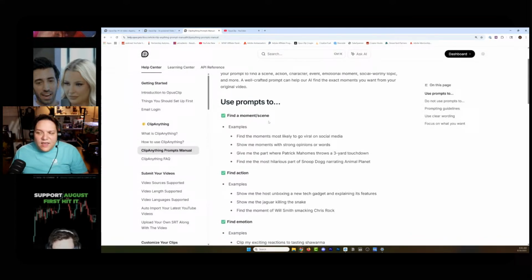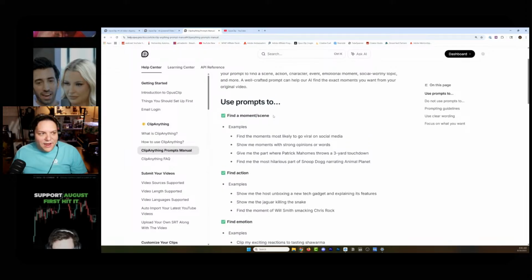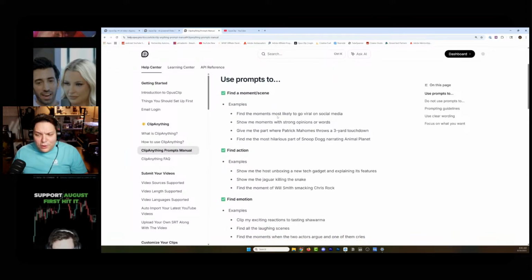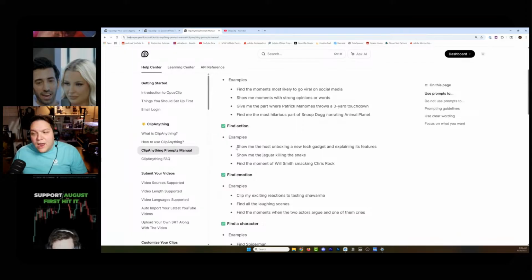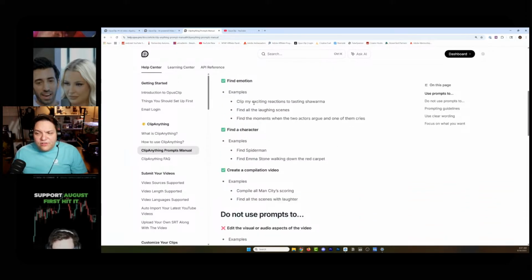So I could say the following prompts, right? So these are things that really help when you're going with your AI workflow, and this can help you future proof the content. If you're a tech channel, say, show me the host unboxing a new tech gadget and explaining its features. This is super helpful for shorts. Maybe if I do more animal focus, maybe discovery, like the Discovery Channel might want something like a jaguar killing a snake. For emotions, I can do clip my exciting reaction to tasting shawarma. Maybe I'm a mukbang YouTuber, or hey, maybe you're a craft tuber, right?